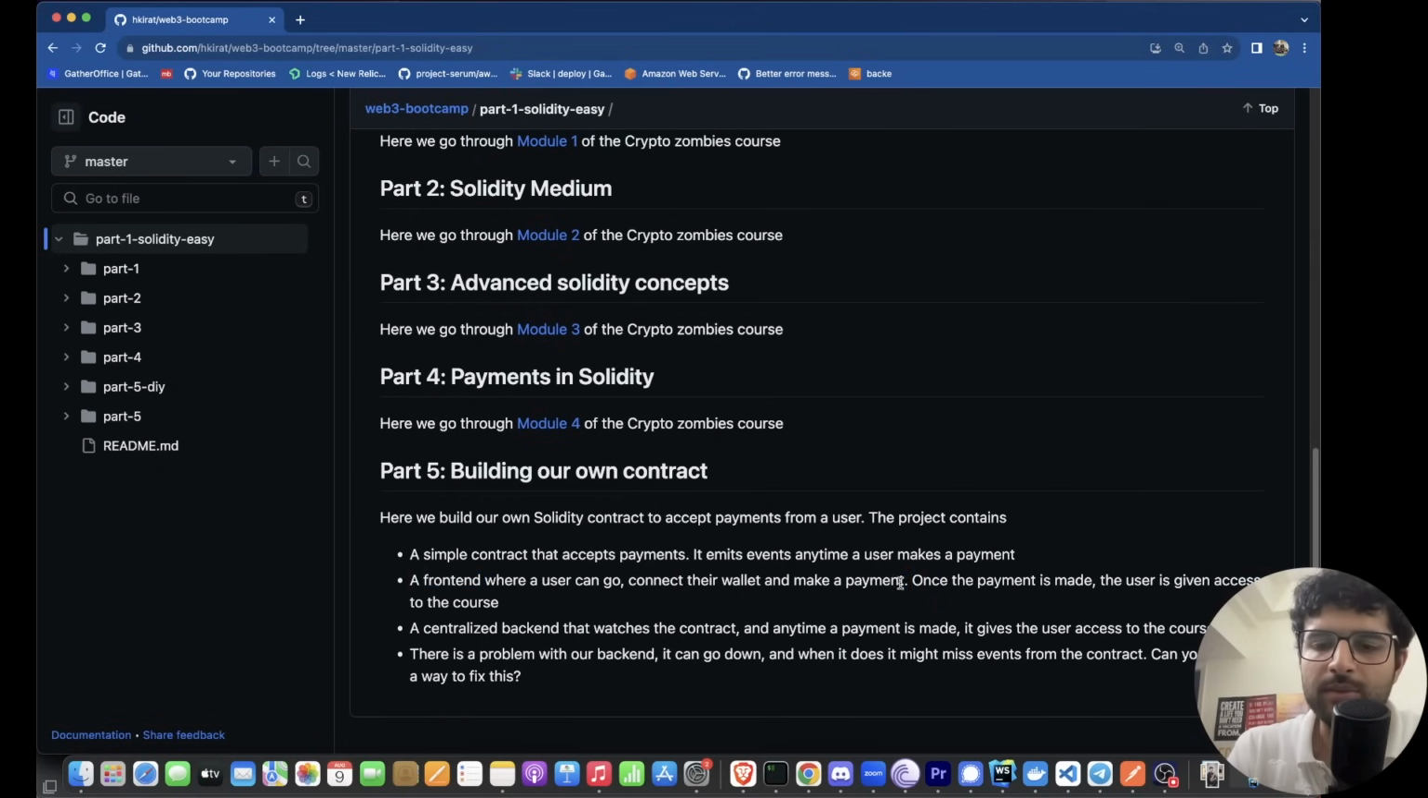Now what is a wallet? We'll come to that. Once the payment is made, the user is given access to the course. A centralized backend that watches the contract, and anytime a payment is made, it gives user access to the course. So this giving access process is actually done by a centralized server on AWS that is watching the contract. Anytime someone pays to the contract, it adds the user to the course via like an API call. So this process of manually people mailing me and then me adding them via click of a button is replaced by an AWS instance that's listening to the contract.